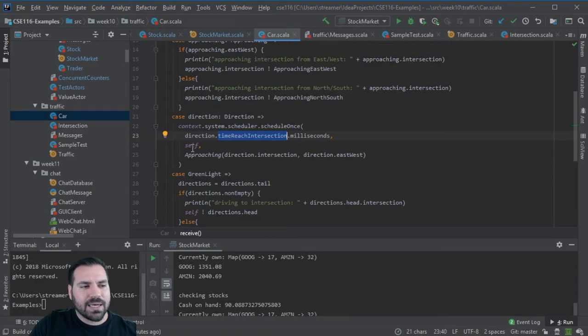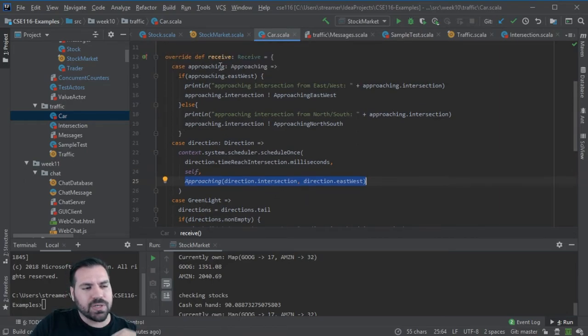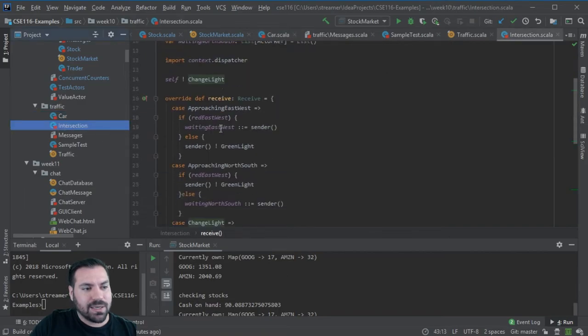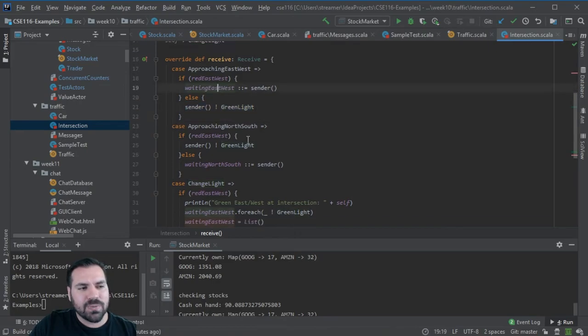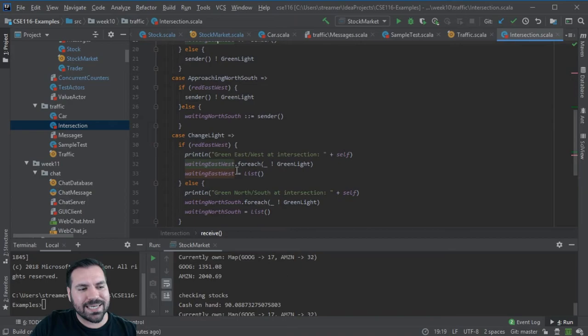And after that delay, send ourselves what we call an approaching message, which tells us, hey, we've arrived at this intersection, or at least we're approaching it, and we need to know if this is green or red, do we go or stop? When we get the approaching message, we're going to send the appropriate east, west, or north, south message to the intersection that we're approaching. The intersection gets this message that we saw before and says, well, if it's red, I'm going to add you to a list and not tell you anything. If it's green, I'm going to send you the green light message right away. If you got put in this waiting list, once the light changes, then I'm going to send you the green light along with everyone else who's waiting.